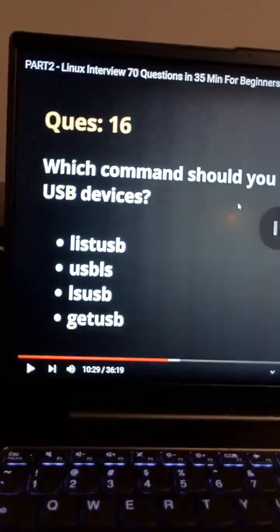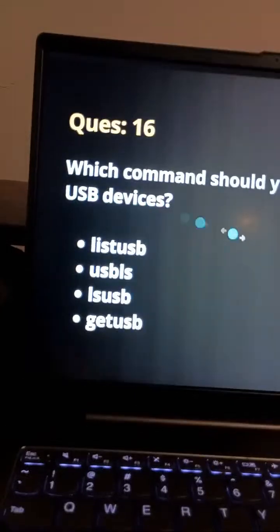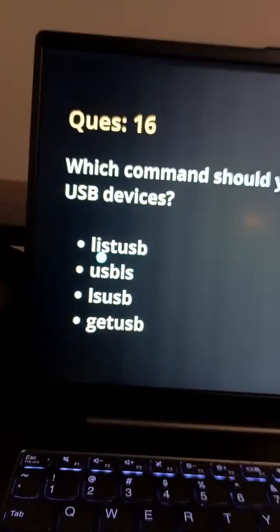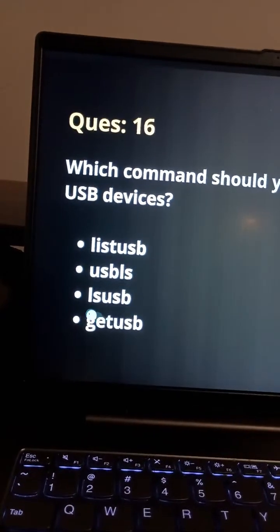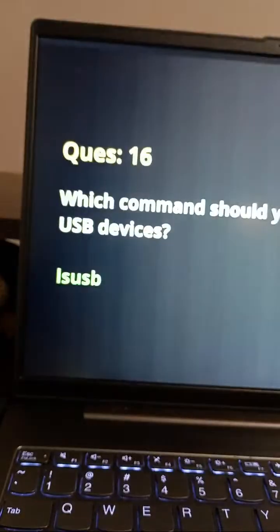Question number 16. Which command should you use to get a list of connected USB devices? Here we have four options: list USB, LSUB, USB LS, LS USB, and get USB. The answer is lsusb.